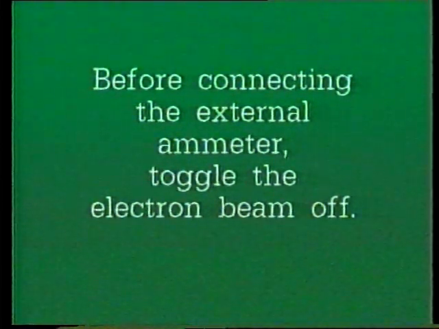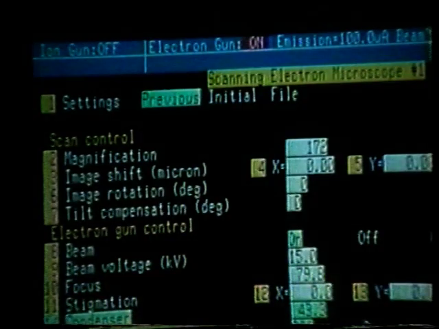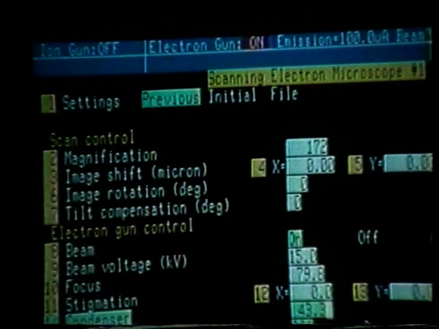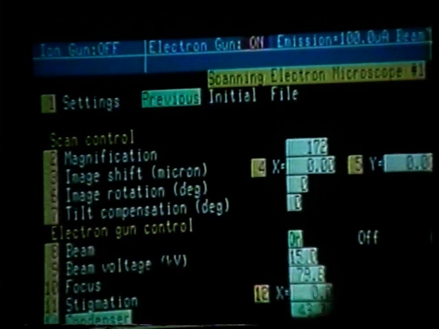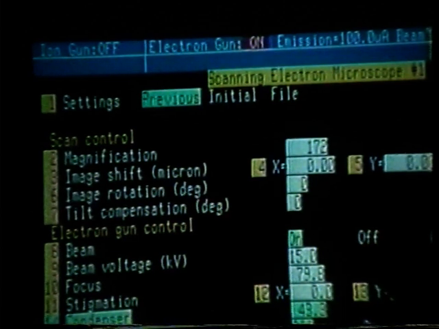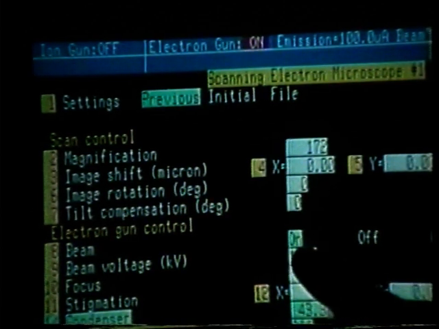Before connecting the external ammeter, we want to first toggle our electron beam off. What can happen is whenever connecting or disconnecting the absorbed current preamp box, if there is any charge buildup on the stage due to the electron gun being on, you can damage the preamp box. So whenever that preamp box is either connected or disconnected, make sure that first the beam is toggled to the off position. We can see now that the beam is on.